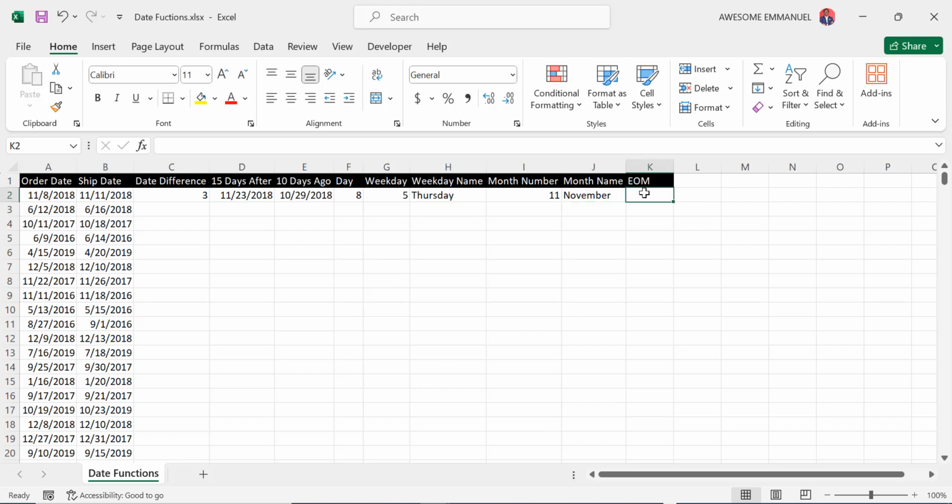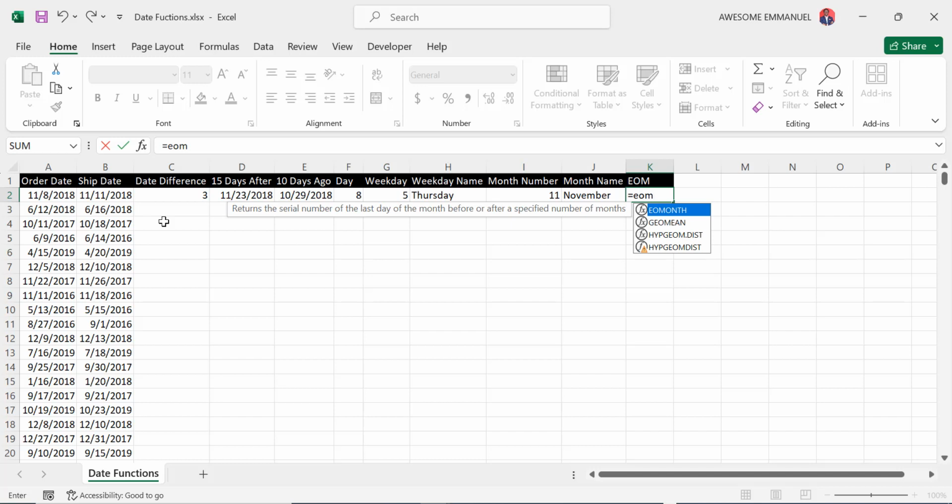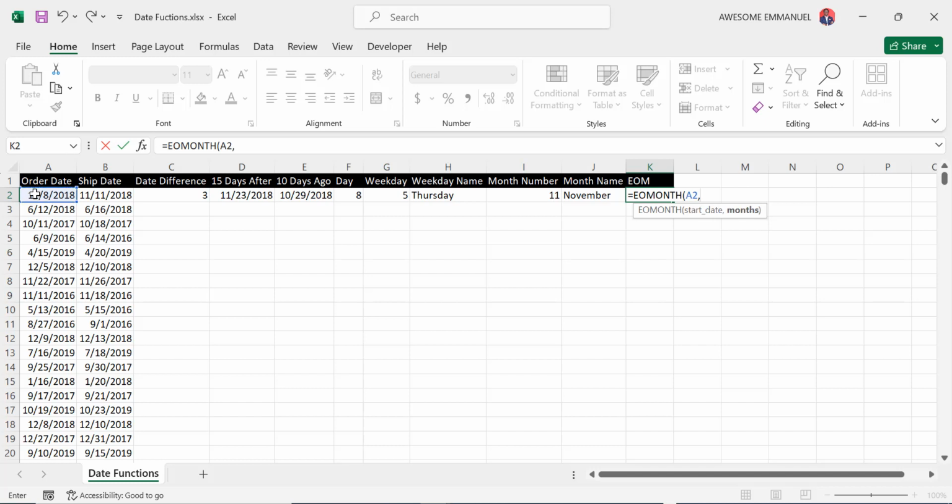The last one is, suppose you want to get the end of the month. Something happened on this date, you want to get the date it will be at the end of the month. You can just use the EOMONTH function to get it. The first argument is the start date. You click on this, comma. The next one is the months. We want to get the end of this current month, so we're going to type 0. We'll close the bracket and hit enter.